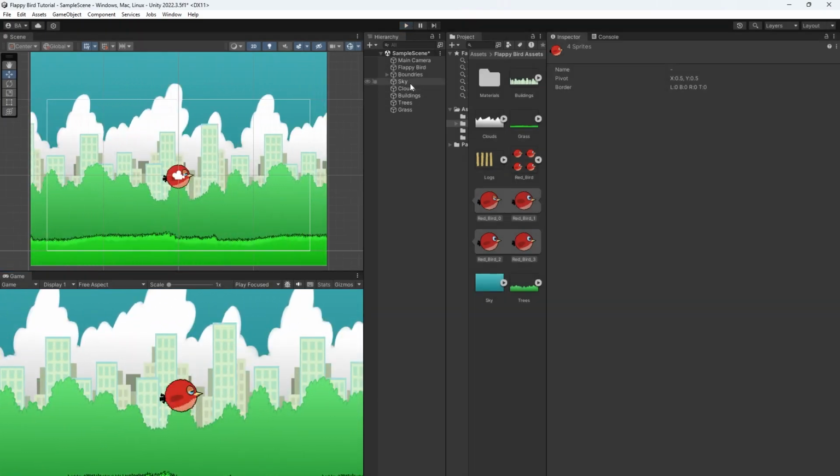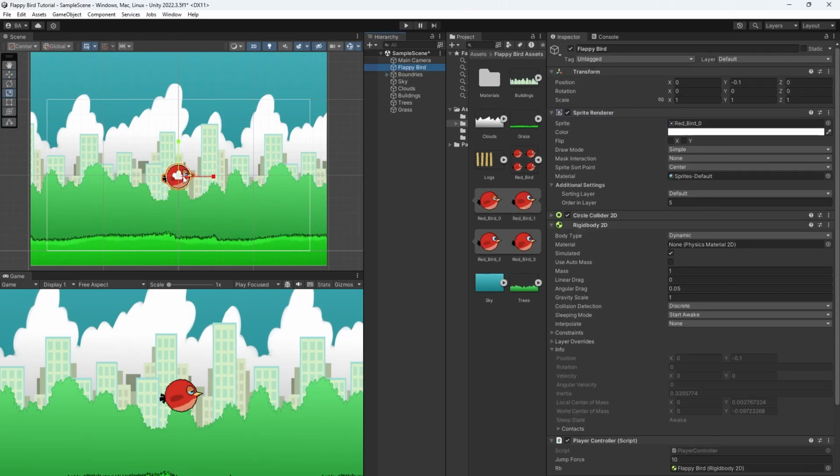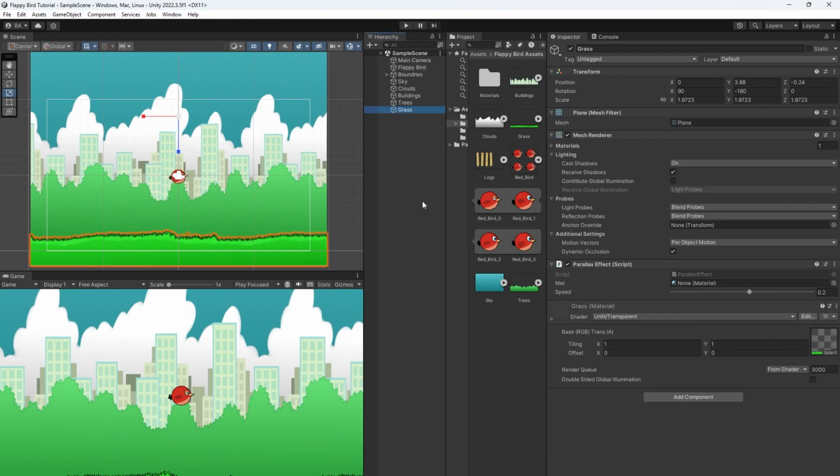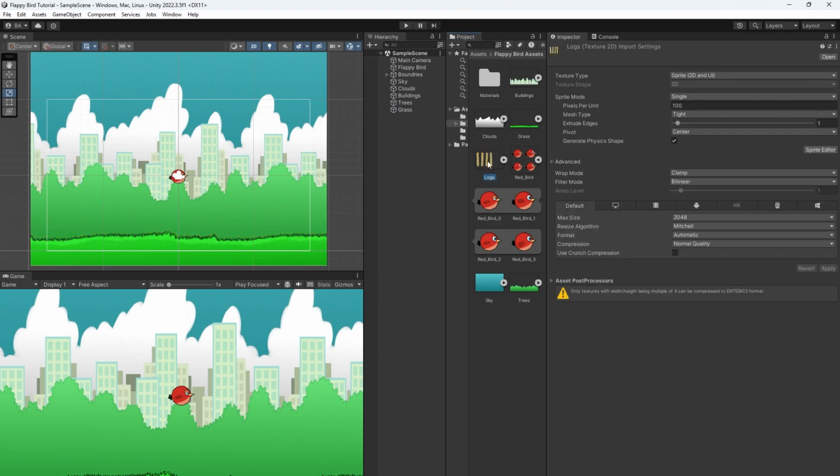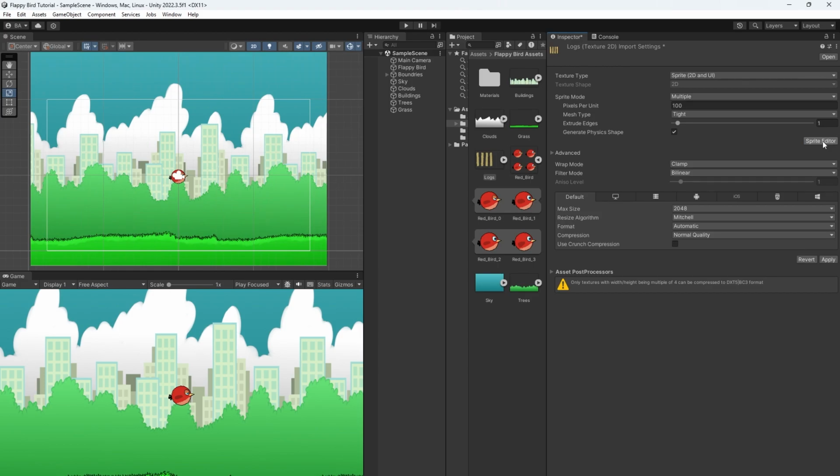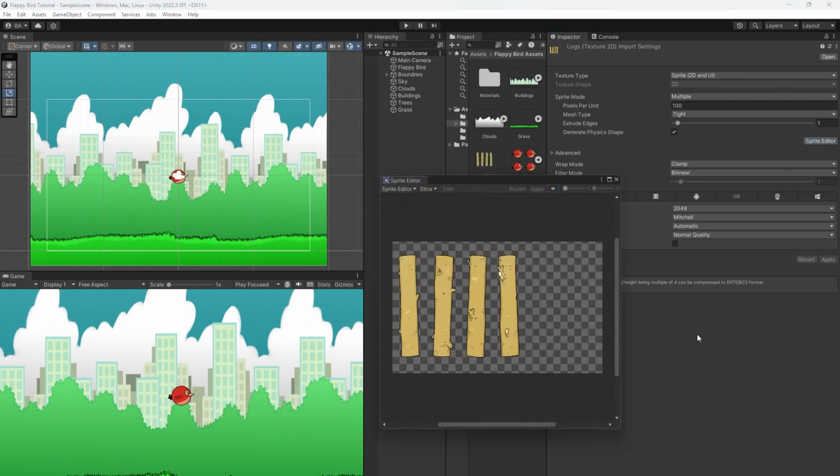Okay, I will make the Flappy Bird a bit small, so I will press R and just drag it to make it small, or you can simply put the values here like 0.6. I will make it like 0.6. Okay, that is awesome. And now what I will do, I will click on this and make it multiple and sprite editor. It will ask me to apply, and then simply slice that.